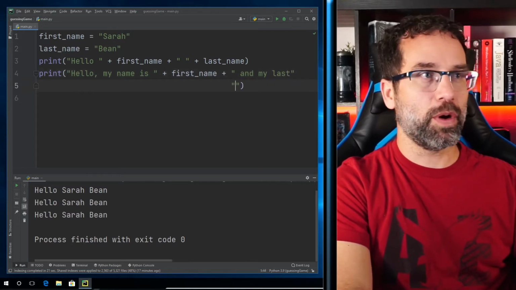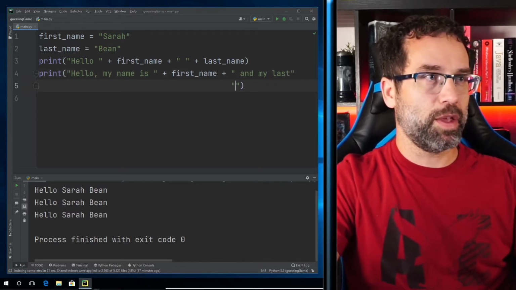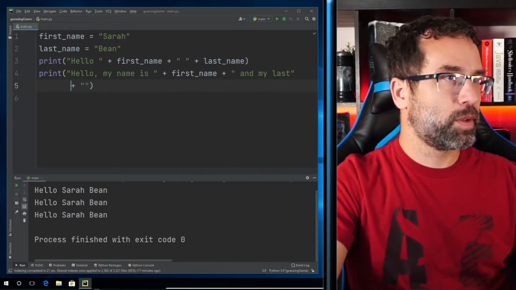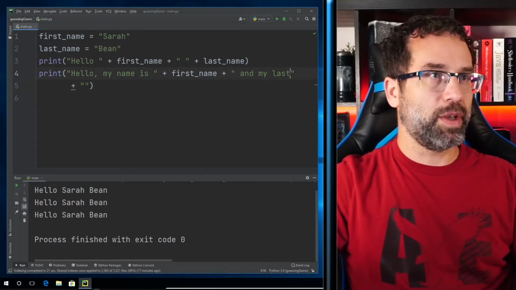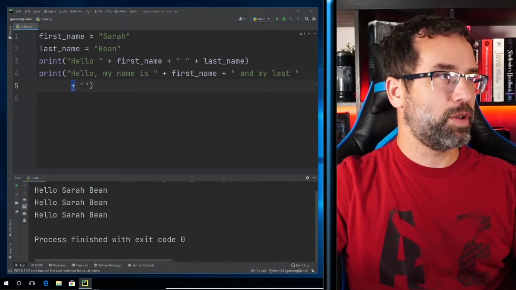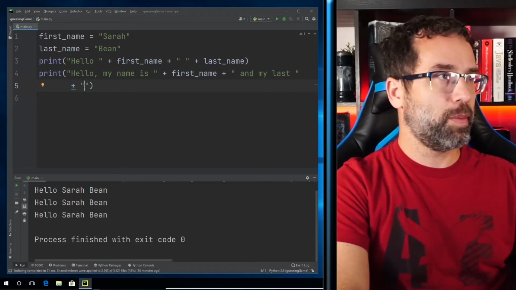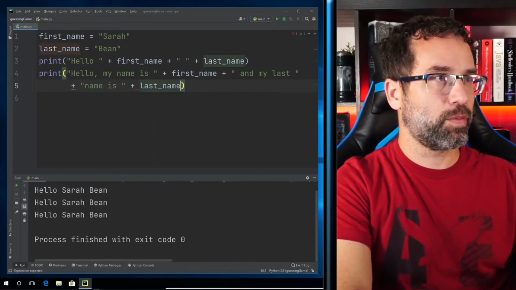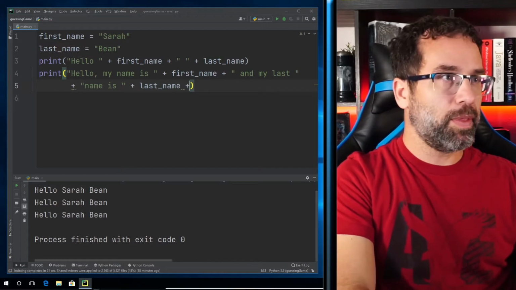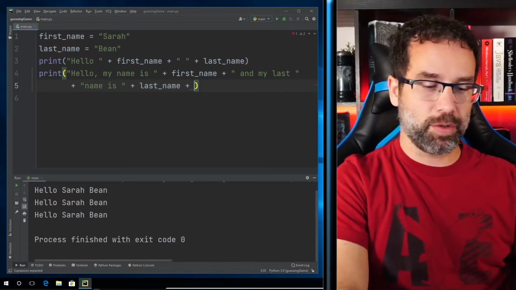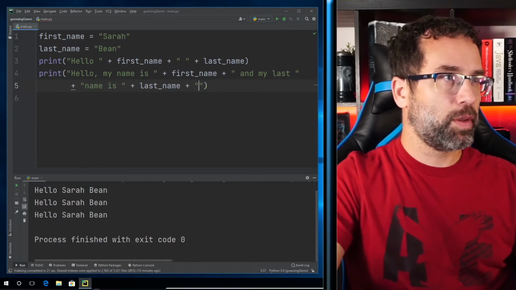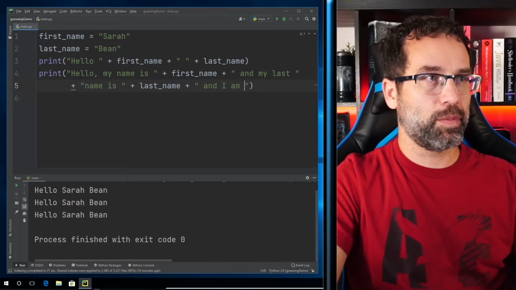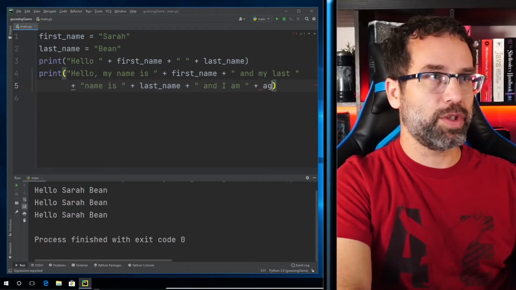And then in Python, once you get too far, you can hit enter and keep on going. I'm going to take this and bring it over here. So I got in my last, I put a space after that, and then a plus down here, and then I'm going to keep on going with my string. And my last name is space there, plus I'm going to write in a last name here. And then I'm going to do something for age. So let's go ahead and write in, and I'm going to do space, and I am, and then we're going to do plus age.